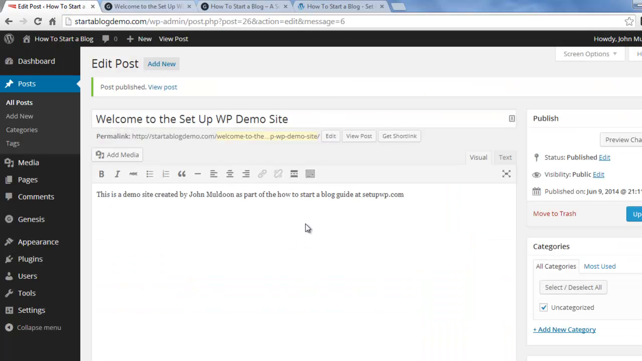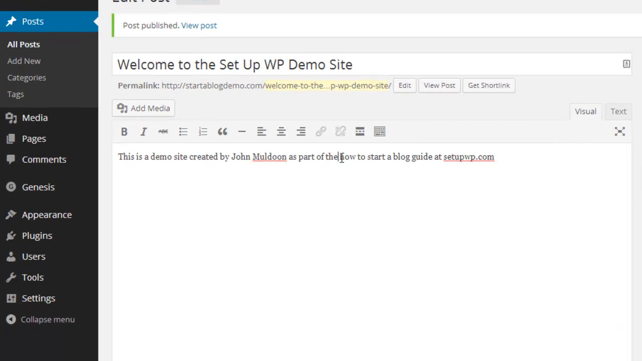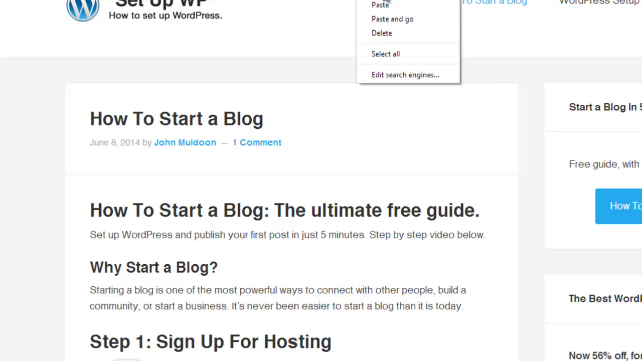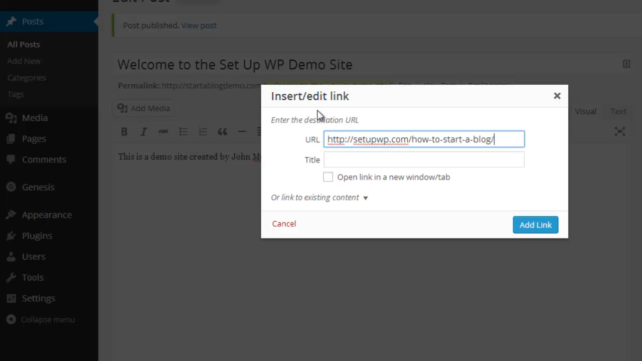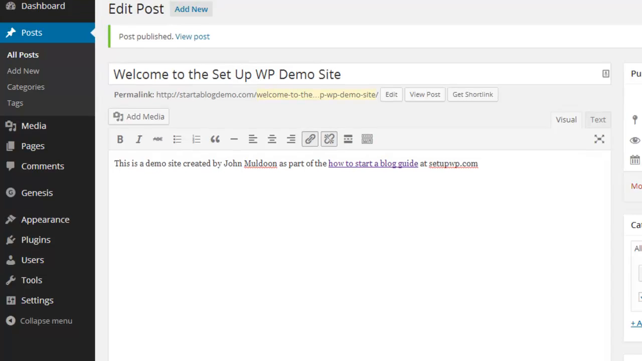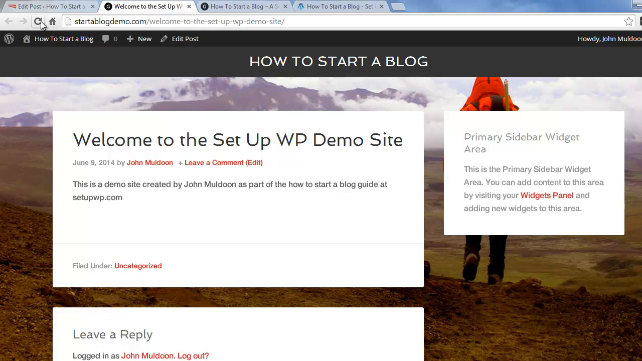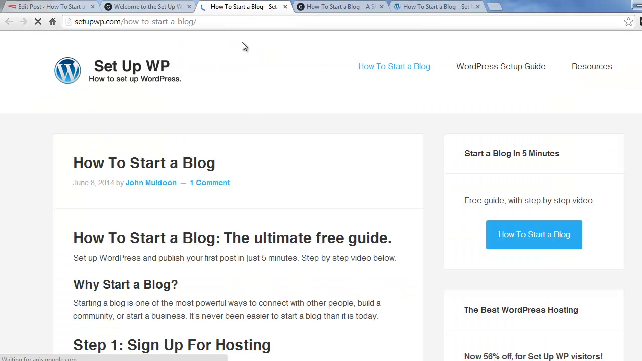I'm going to go back into the post editor. I'm going to highlight this How to Start a Blog guide. And I'm going to click this little icon here that looks like a chain to insert a link. I'm just going to grab the URL and paste it in. We want to open it in a new window. And then we click add link. And if I update that now and go refresh that, you'll see it's turned into a link. So if we click that now, it takes us straight to the How to Start a Blog guide on SetUpWP.